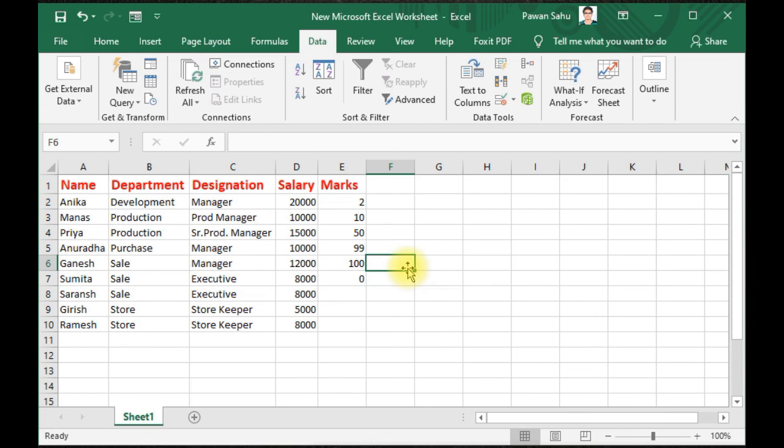So this is the way we can validate our data. Okay, by using data validation, we can apply this to each and every column. Okay, so I hope this is clear to you all.